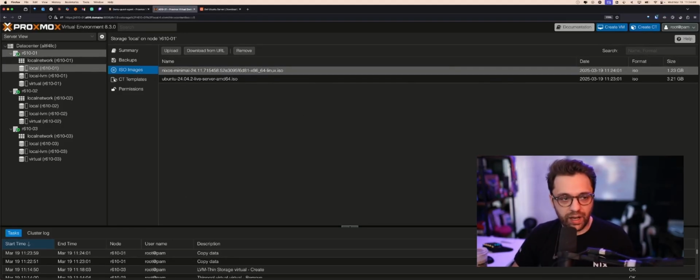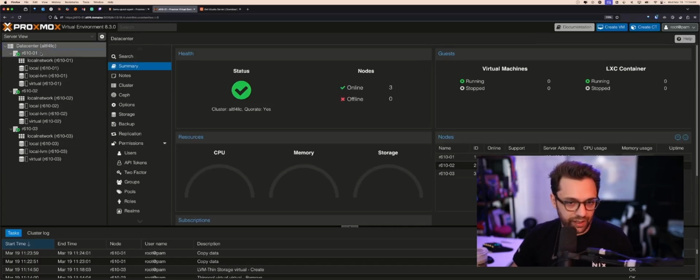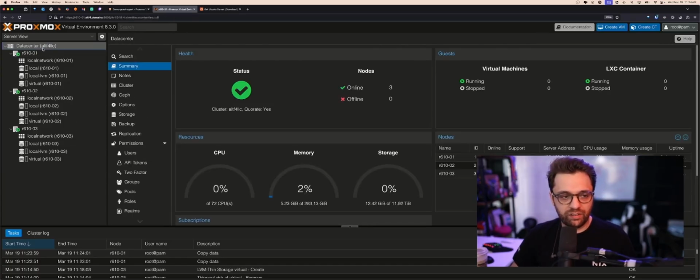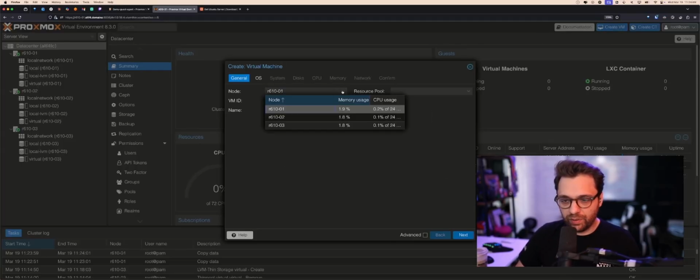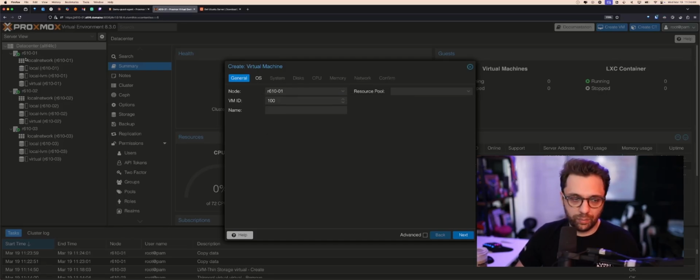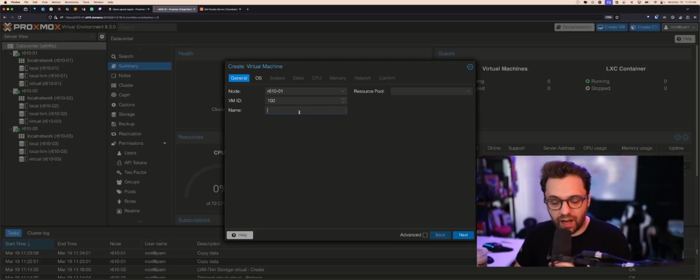So, now that I've got my ISOs, I can actually create a VM. I'm just going to click on data center again so that I can see everything at the top level. And in the top right hand corner here, we're going to see a little button in blue. If I click create VM, it asks me what node I want to use first. So I can say, okay, my R61001, I'll put it on that node since that's the one that I want to start with. What I'm going to do is set up a Nomad cluster.